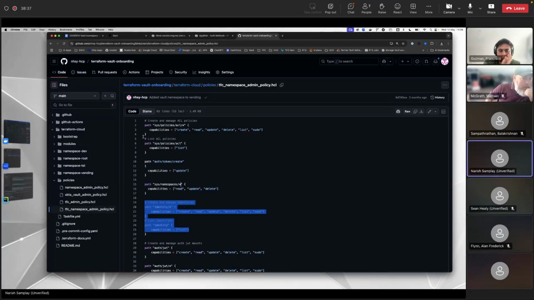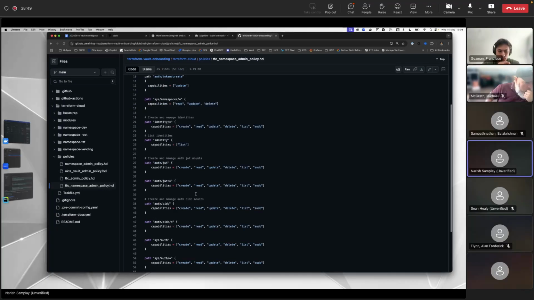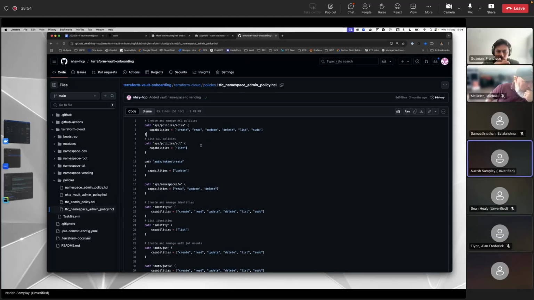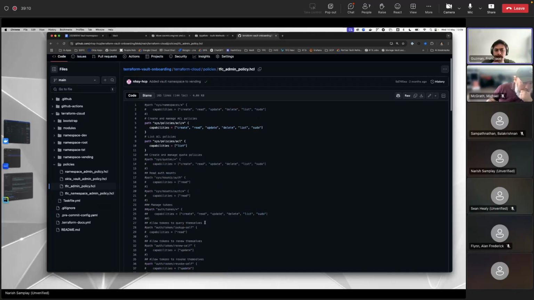So in here, it can create ACL policies in the nested namespaces, and it can list them. But there is no policy around audit devices, so in this example, it cannot create audit devices. Okay, so that's how you would configure your AppRole to have a policy which it can then consume.